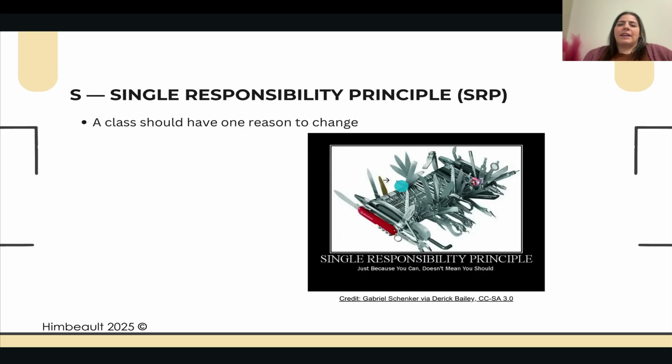And also, how are you going to carry this? How are you going to fit this in your pocket, right? So just because we could make a Swiss Army knife that would be this big, it doesn't really mean that we should, right? The single responsibility principle is that each unit of your code, each class or each method should have one reason to change, a single responsibility.